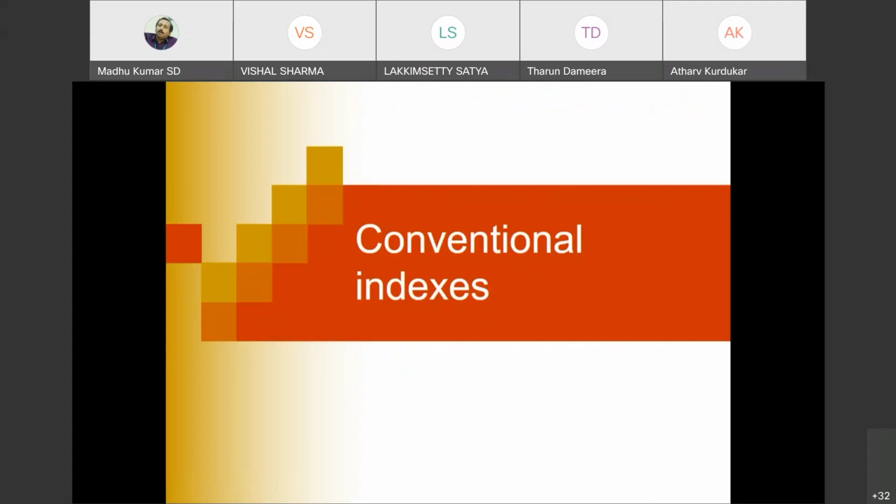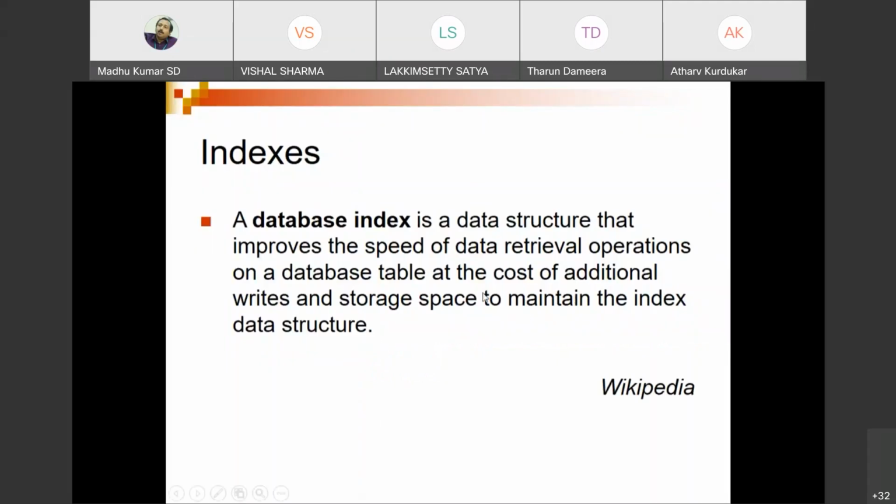First, let us see the conventional indexing methods. A database index is a data structure that improves the speed of data retrieval operations on a database table at the cost of additional writes and storage space to maintain the index data structure. All right. This is a definition taken from Wikipedia.